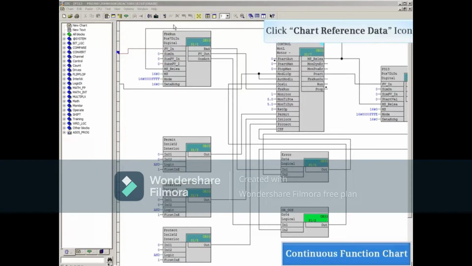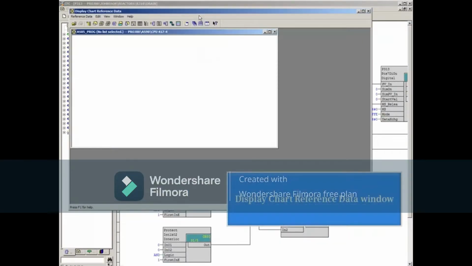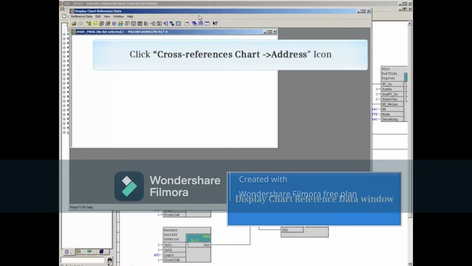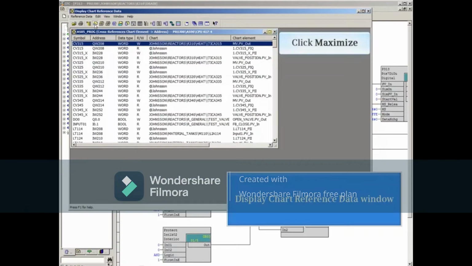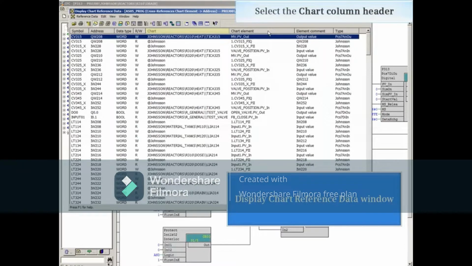One way to find it is to click the chart reference data icon. The display chart reference data window opens. Clicking the cross reference chart element addresses icon found in the toolbar at the top will display a list of chart elements to addresses within the entire CPU. Maximize the list window and select the chart column to sort by chart name.